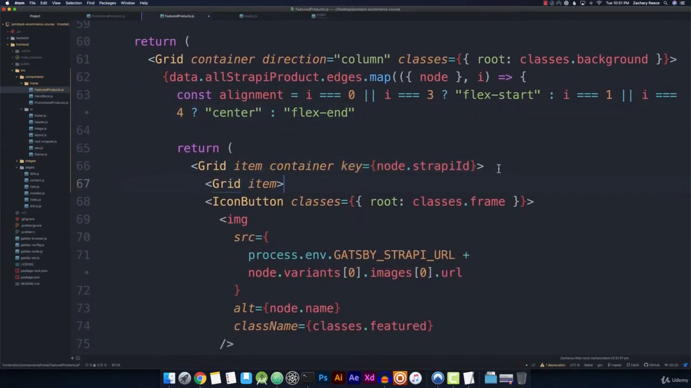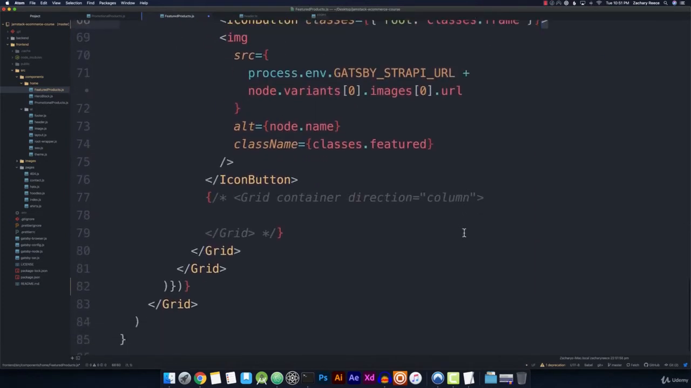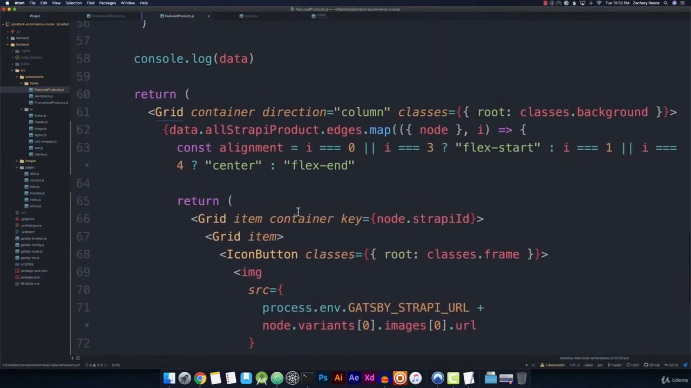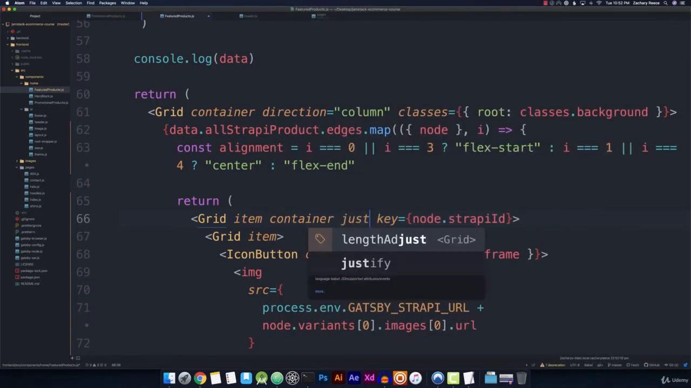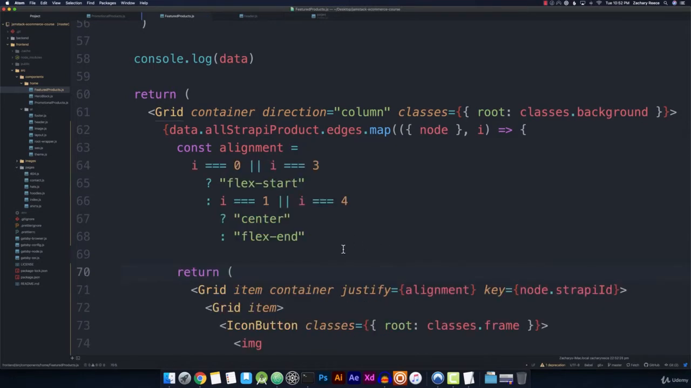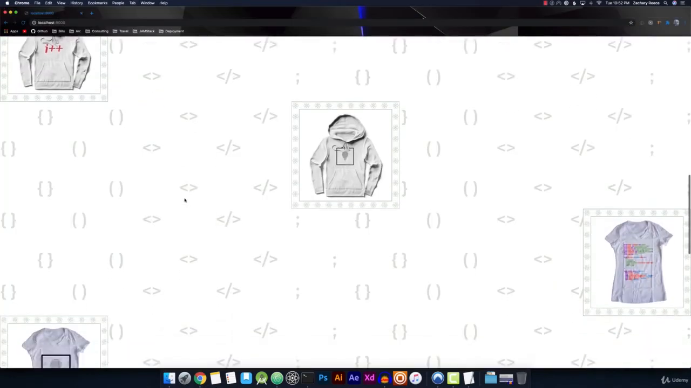So here on our grid container that's wrapping the item for our icon button, and then the grid container down below, on this container, so this is controlling where the frame is actually appearing from left to right, let's use the justify prop, since this is a container of direction row. So to align it horizontally, we'll use the justify prop, and we'll pass in the alignment that we determined from up above. Let's save that. If we flip on over to the browser, check that out.